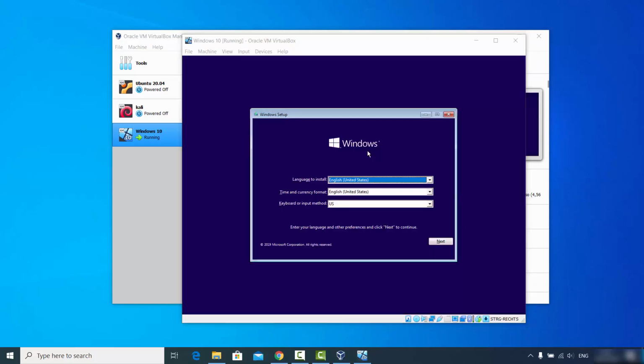So now I can see this window. Here you can choose a language in which you want to install Windows 10. So by default it's English United States, so I will leave it as default. Also you can choose the time and currency format. I will leave it as English United States, but you can choose any other time and currency format. And for the keyboard, I'm going to choose the German keyboard because I have the German keyboard layout on my laptop. So let me just choose the German keyboard layout.